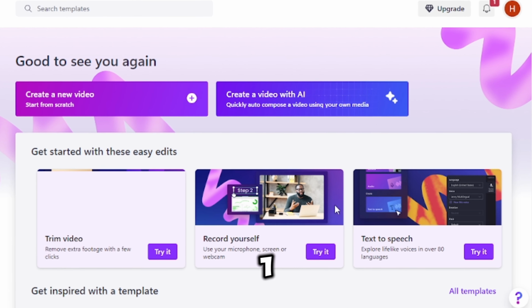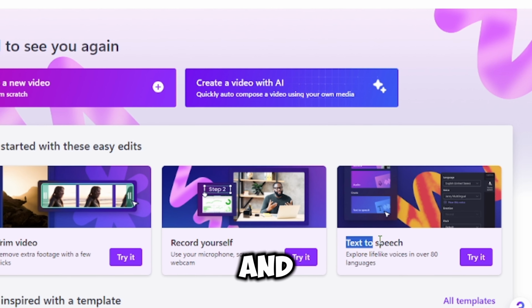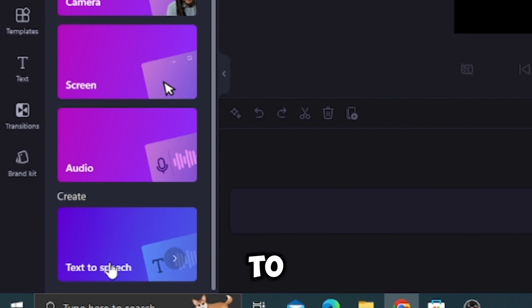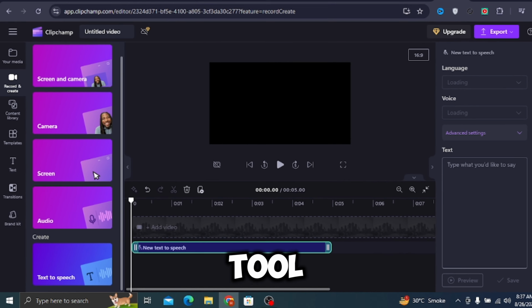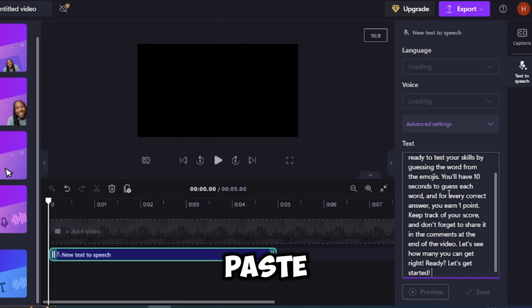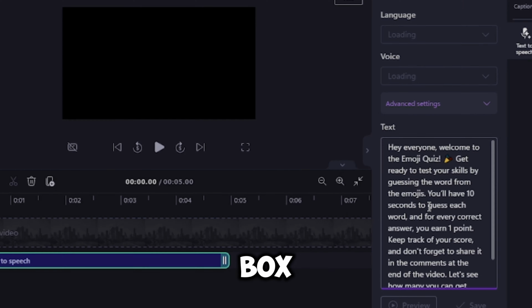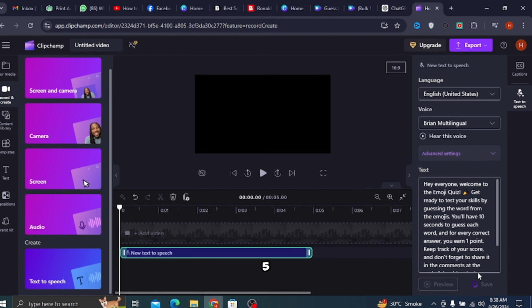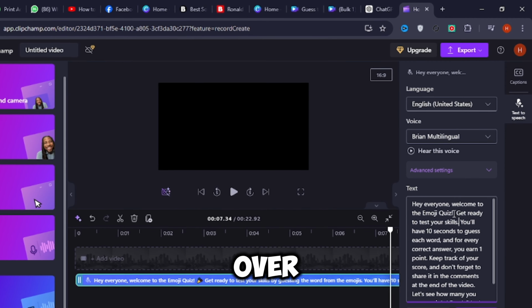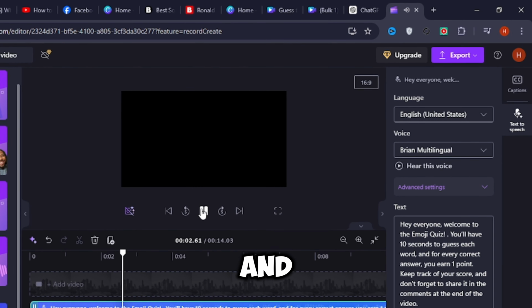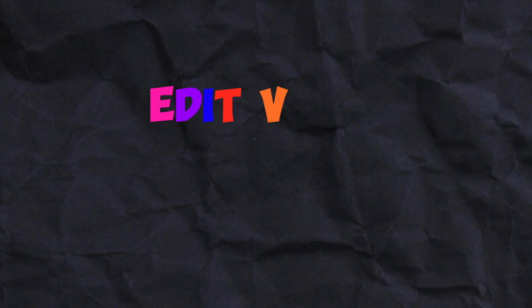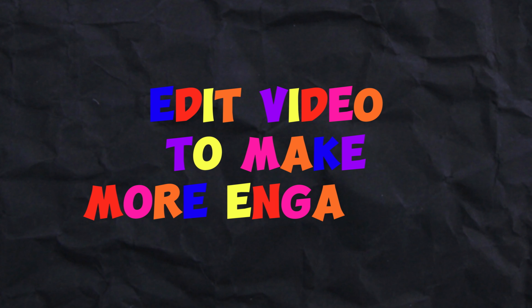Here's how. 1. Open Clipchamp and navigate to the text-to-speech feature. 2. Click on text-to-speech again to access the voiceover tool. 3. Paste the intro script into the text box. 4. Choose a suitable voice artist and click Save. 5. Our voiceover is now ready. Click Export and download the file. With our voiceover complete, we can now add it to our video and make it even more engaging.